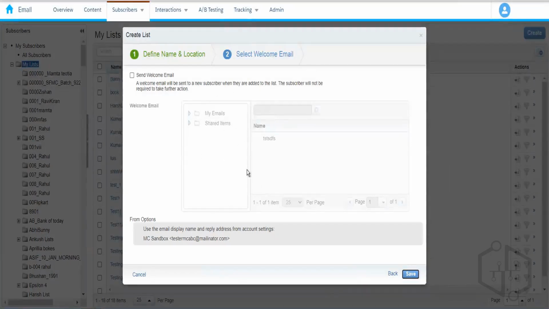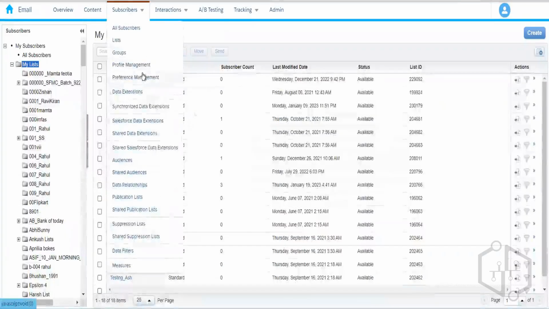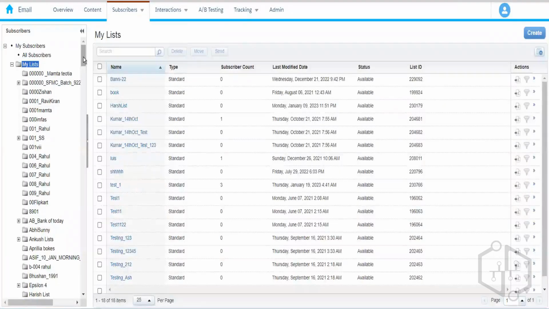So all these fields and everything is coming from the profile and preference management, right? Whereas when we create a data extension, we have to provide the name of the data extension. Also, we have to define all the fields that we want to have in the data extension. So the fields from the data extension are not coming from anywhere. We will have to create them while creating the data extension.